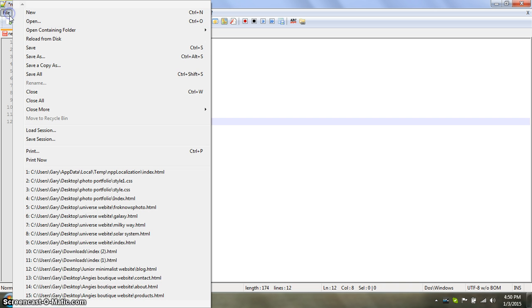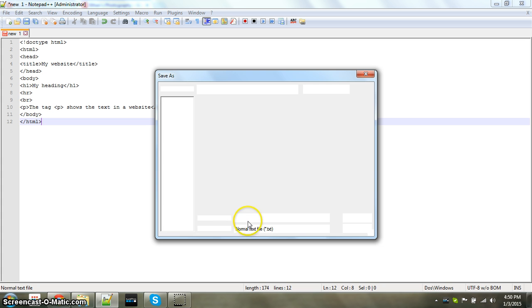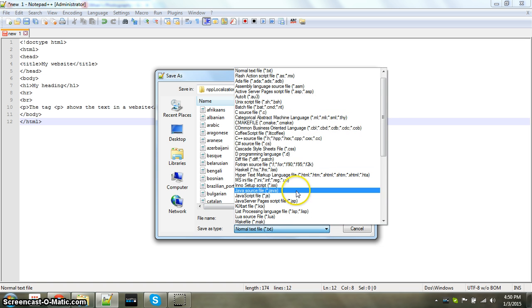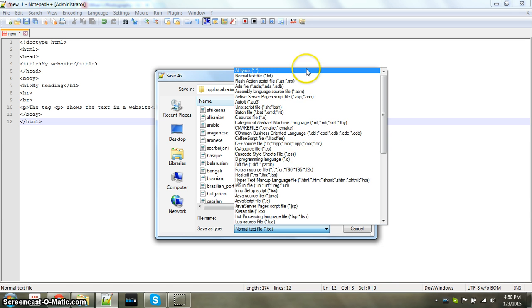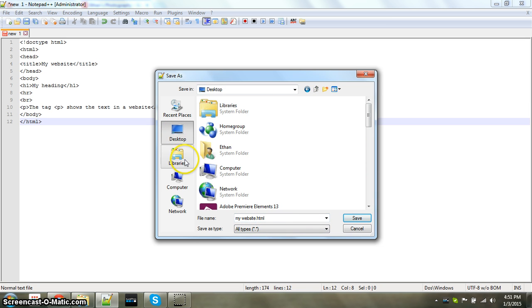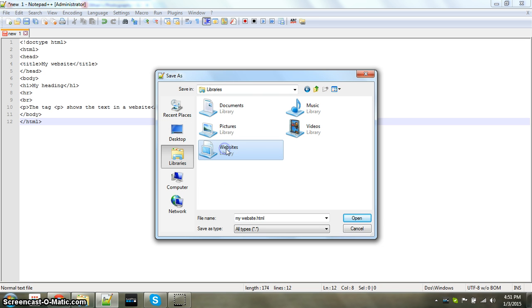So first you have to save it. You have to hit File, Save As, but there's a couple more steps. So I'm going to just name it, but you have to be very careful. You have to put .html or else it will not work. You have to hit what type. You have to go to all types. So you put what your website is, .html, all types. And I'm just going to save mine in my libraries.